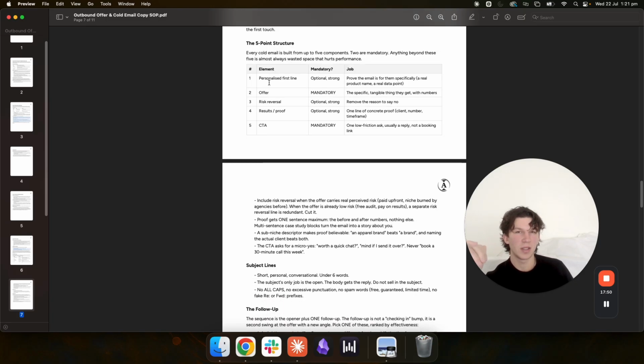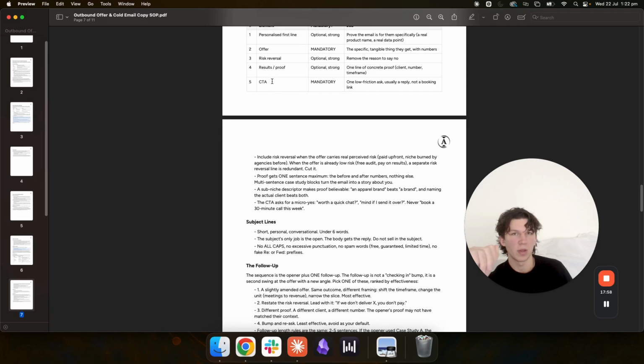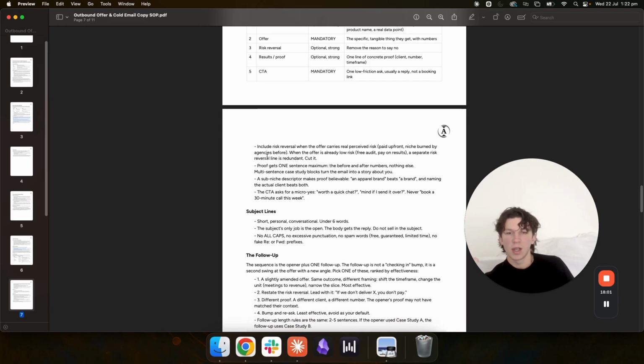So only include the personalized first line if it's actually relevant to the offer you're about to present and it's specific enough that it is believable and adds more trust. It doesn't need to be a crazy compliment or some AI generated fluff.